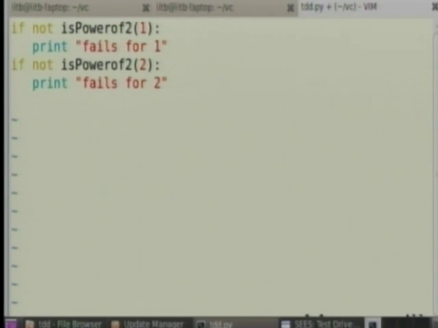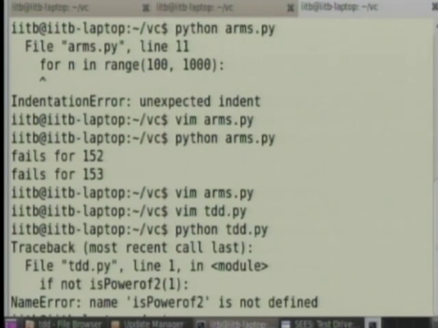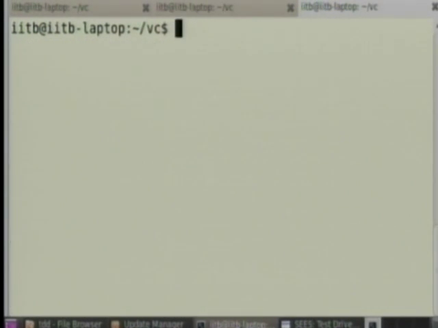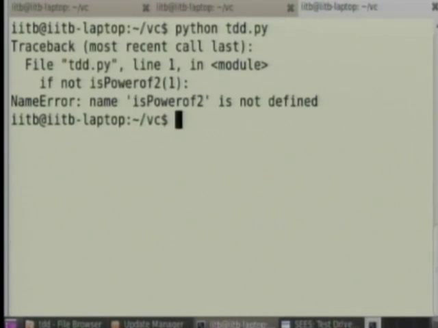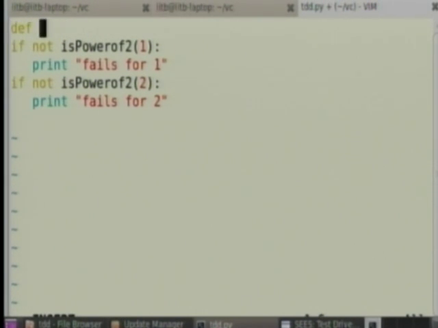So write the test first. We run it. Boom. Name is power of 2 not defined. Now we write the smallest piece of code required to remove that error. What is the smallest piece of code I should write to remove that error?